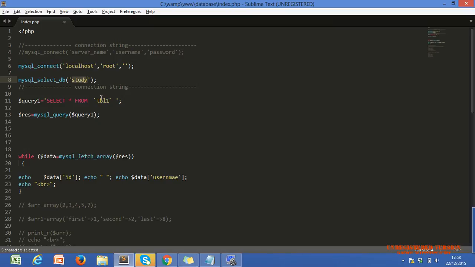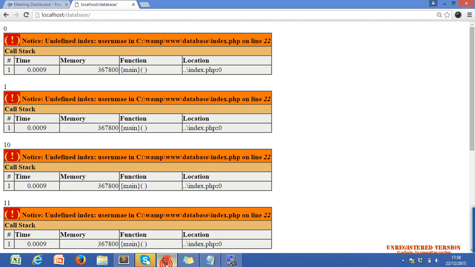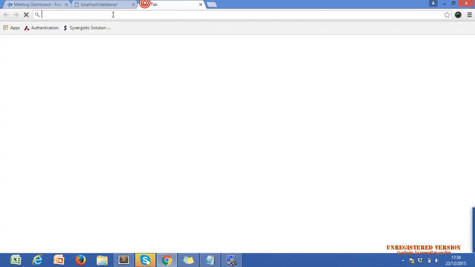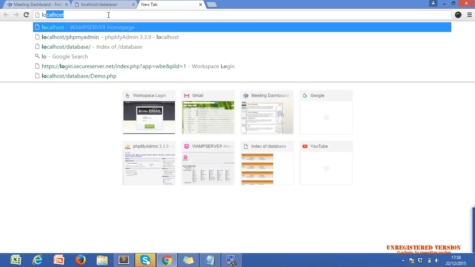Now, after this, let's see how we fetch the data from a particular table. Within our database there can be any number of tables. We just created two tables. Let me show you.